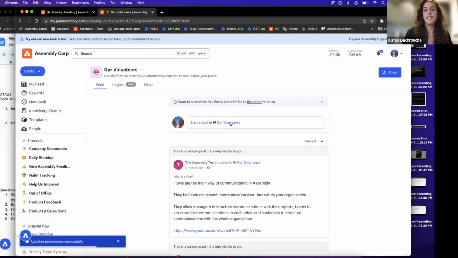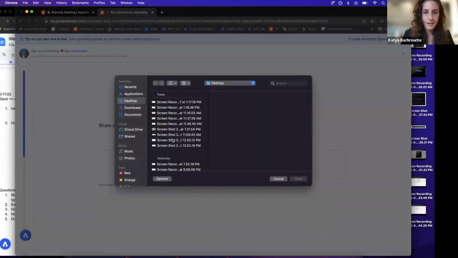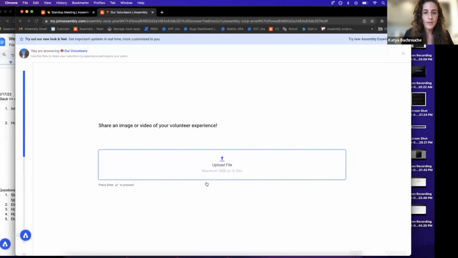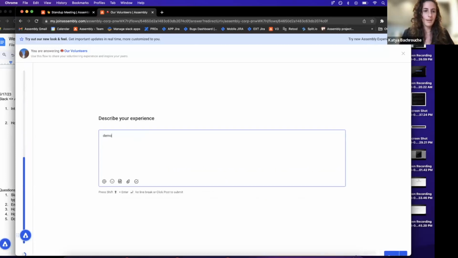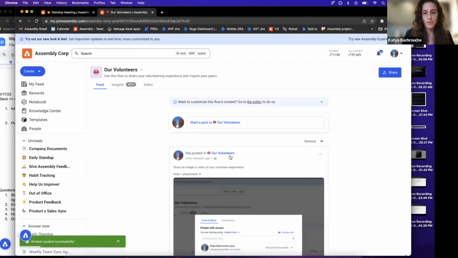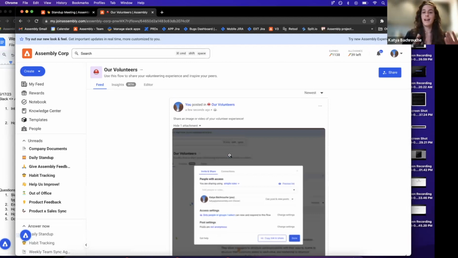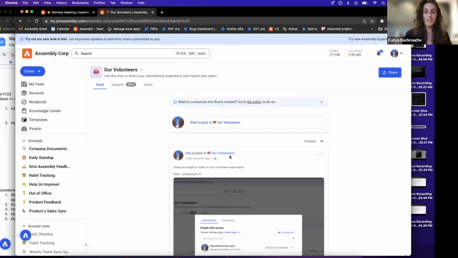So this will show you just kind of what an image looks like in Slack. I don't have a great image because you just saw me take that very boring screenshot, but let's just do this. Demoing how to use Flow's Slack app. Great. So you can have videos, you can have images, you can have multiple videos and images. This is just a great way for people to share their volunteering experience in a visual way.